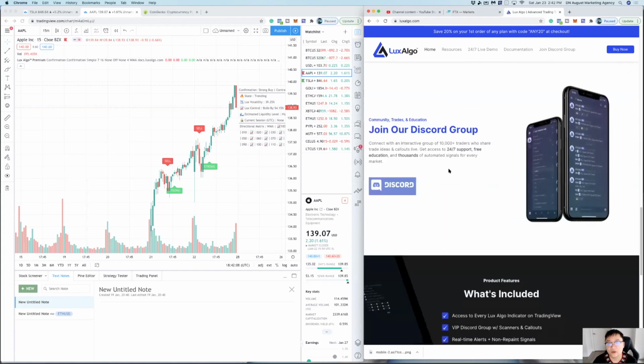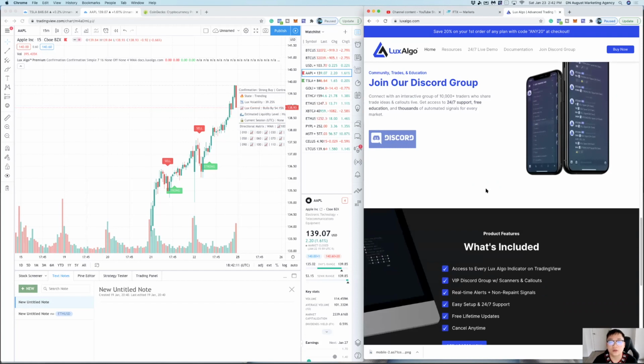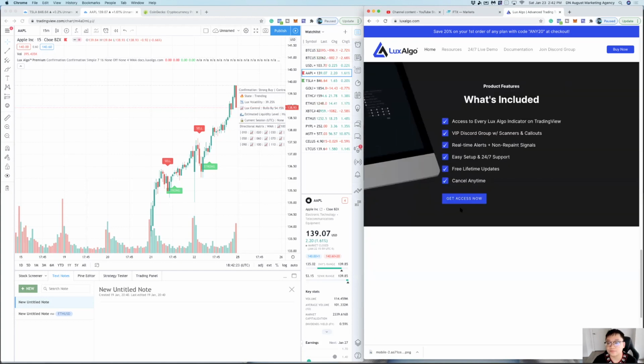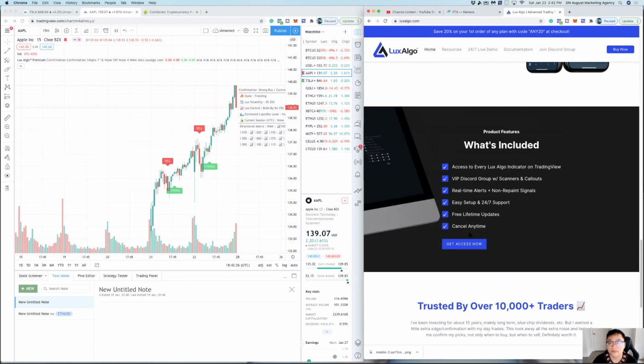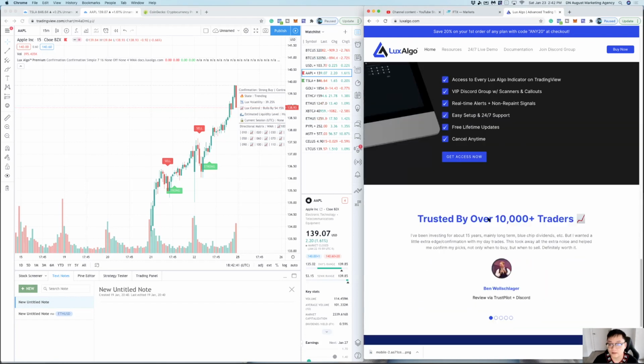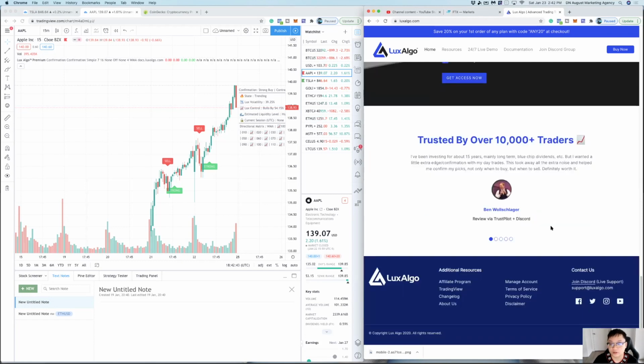So it's very simple. You also get a Discord included as well with some advanced trading signals, some information. And I really like the Discord. A lot of information gives you some extra peace of mind when it comes to what's included with the software. So you get access to every Lux Algo indicator on TradingView, a VIP Discord group with scanners and callouts, real-time alerts, great service, free lifetime updates, and cancel anytime. Trusted by over 10,000 traders so far.